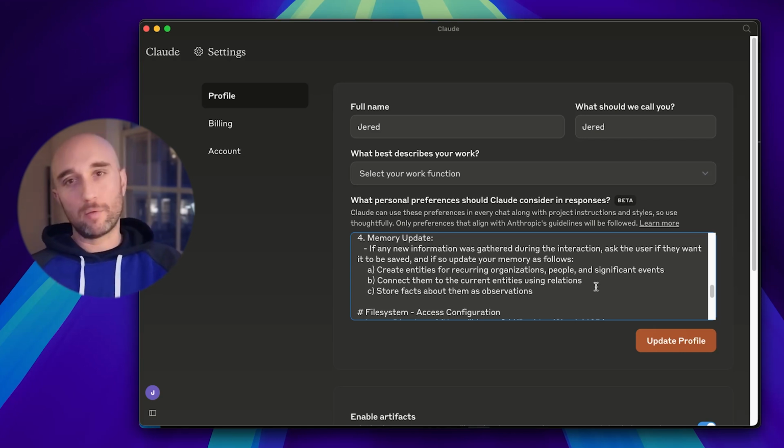And the reason I did that is I don't want everything being saved by Claude. Sometimes it's just like a spur of the moment query or something I'm doing, and I don't need that to be put in my knowledge base. So now I make Claude ask me, do you want this to be saved to your knowledge graph? And I think it's much better.